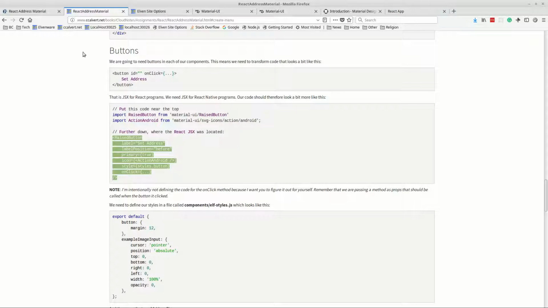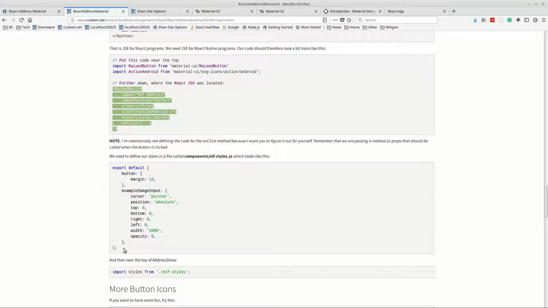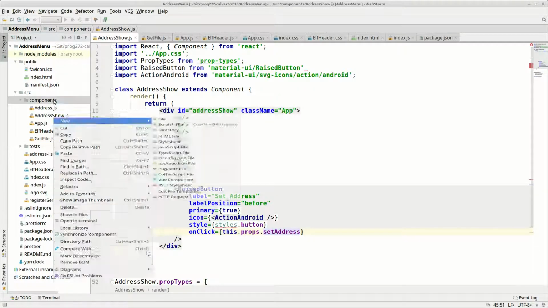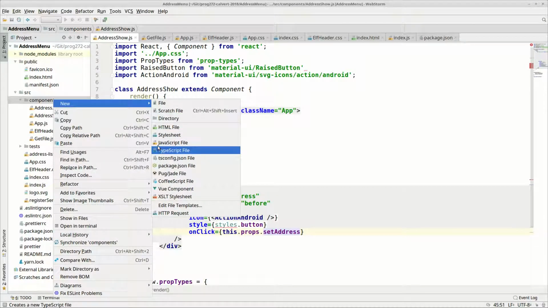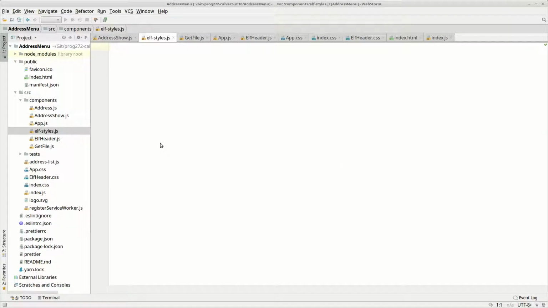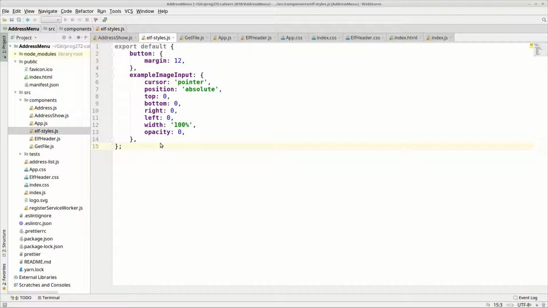Let's go back and see if I came up with the styles. Yeah, so here it is. Here are the styles that we're going to use. This is like writing CSS, but we do it just a little bit differently, particularly in the React Native world. We're going to save this as components of styles.js. So we'll create a new JavaScript file, and we'll call it elf styles. And it's not capitalized because we don't need to call new on it in order to use it. It's not a React component.